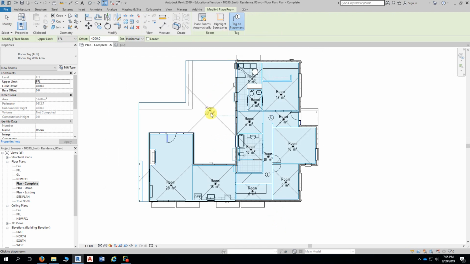Don't forget the just out here on the deck area itself.